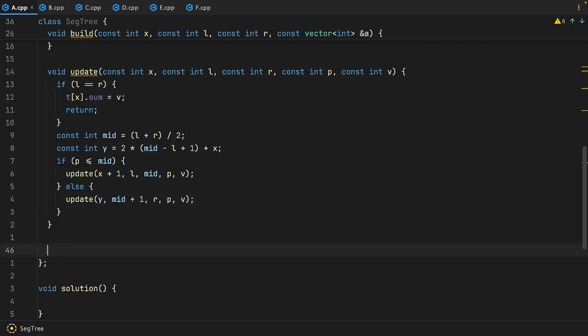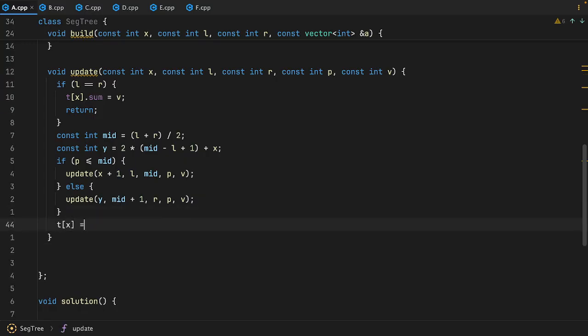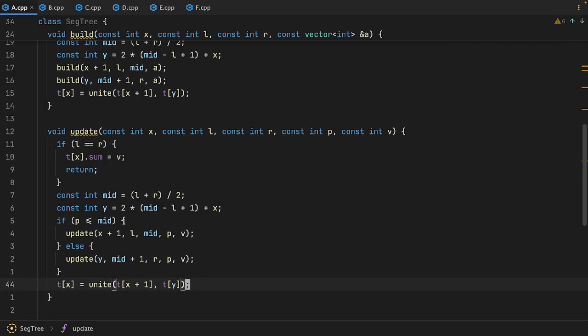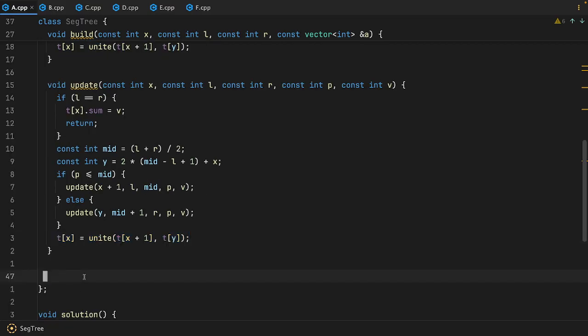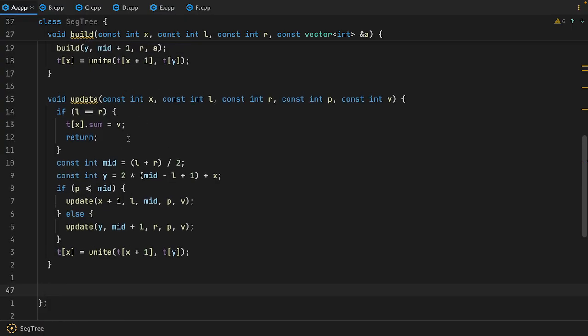All right. So that was update. Actually, not yet. tx is equal to t(x+1) plus t(y). After I update my children, I need to update my own value. That is what this is doing. Okay. So I hope that made sense as well. Is update clear to everyone? Okay. All right. So I got a couple of thumbs ups. So this is how you update.